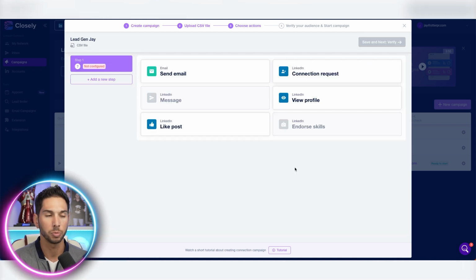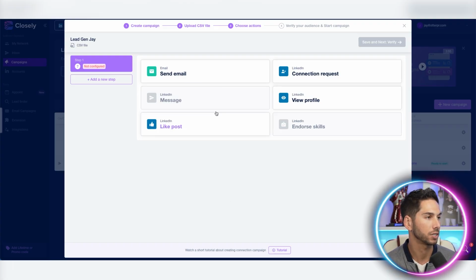All right, now this is going to be the bulk of the video right here. It's setting up the steps in the campaign. Now you really want to think strategically about this as you're setting up the campaign. And I encourage you to freeze as I'm doing this, take a screenshot, pause the video, and copy the format that I'm using in your own campaign. So some of the options that it gives us here: send an email, connection request, view profile, LinkedIn message, endorse skills, and like post.